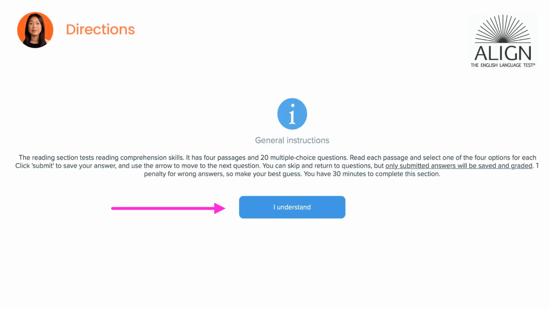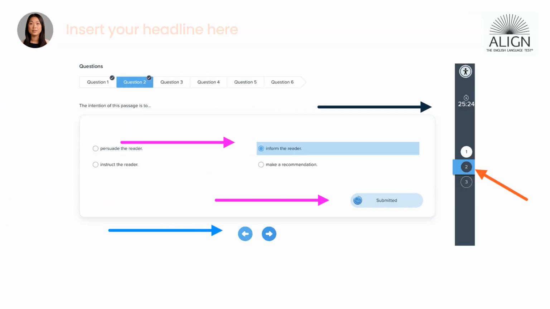Before each section, you will see the directions. Read carefully and click I understand to start that part of the test. To submit your responses, choose an option and then select the Submit button. Navigate to the next question using the arrows. Click Save to save your answer and use the arrow to move to the next question.